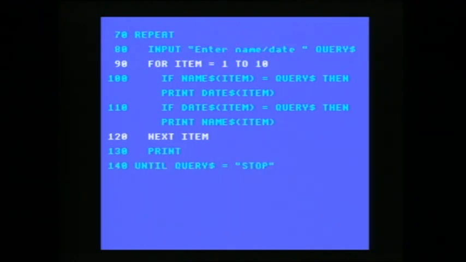Well, we're going through 10 items of data, so we have another loop here between line 90 and 120. For item equals 1 to 10, next item, it will go through the data 10 times. And these are the 2 instructions which carry out the logic.